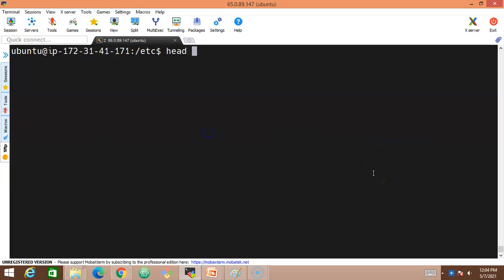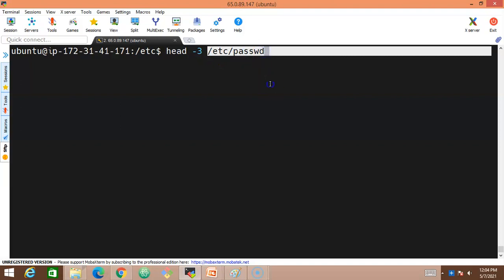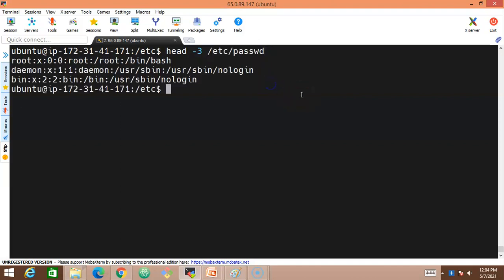So head is the command I'll be using, head -3 /etc/passwd. Now if you observe carefully, I'm actually inside the etc folder. Because I'm inside the etc folder, I don't need to give /etc here. Simply the file name can be given. But as we have been practicing the complete path, I'm simply using it again. So now look at this, enter.